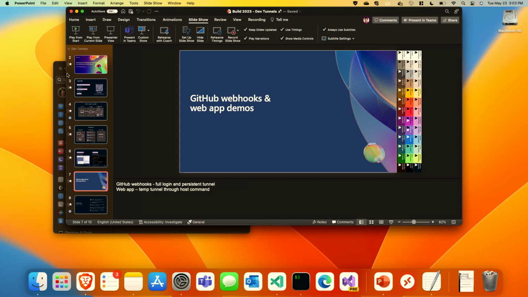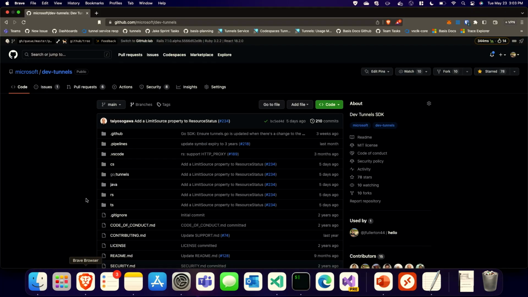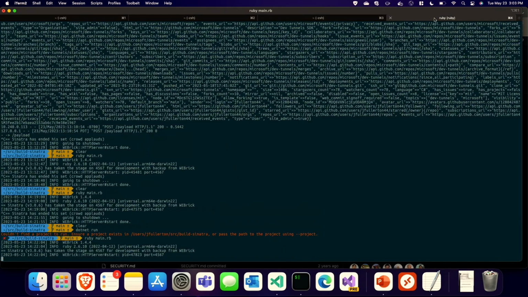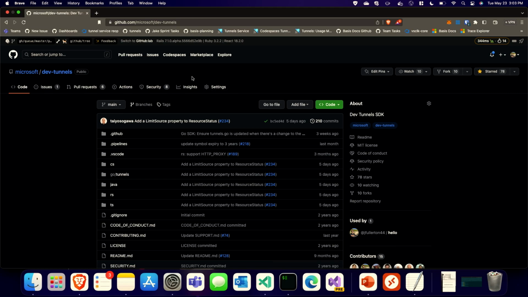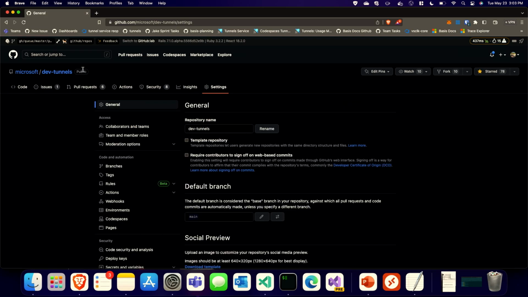So yeah, I'm going to be showing a quick demo of how to set up a GitHub webhook using DevTunnels. It's going to be targeting a locally running service. So for this demo, I have a locally running Ruby server that's exposed on port 4567, and we're going to connect that on a webhook for this GitHub repo.